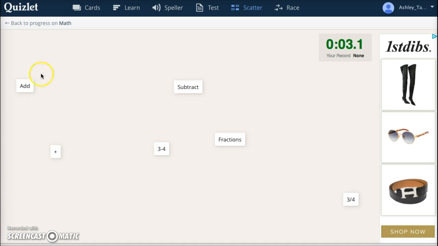Scatter is, you're going to come into this on the right side. It says your time limit right here. It says I've been doing this game for 10 seconds, 11, 12. It will also give you your record time, which I've only started this once, so I don't have a record time. And then all you're going to do is I see add, so I'm going to drag it to the correct answer. Subtract, drag to the correct answer. Fractions, drag to the correct answer.